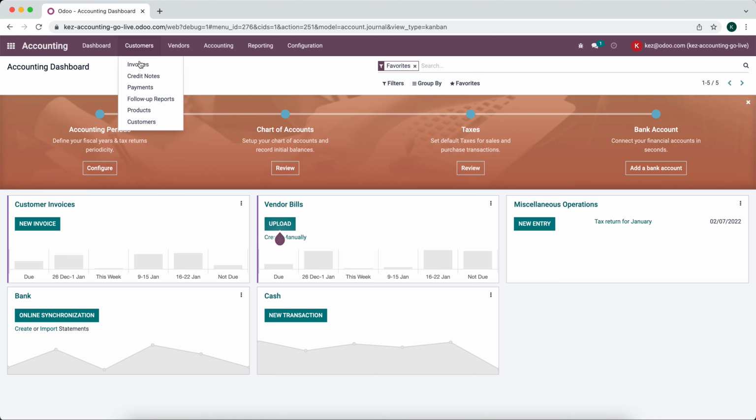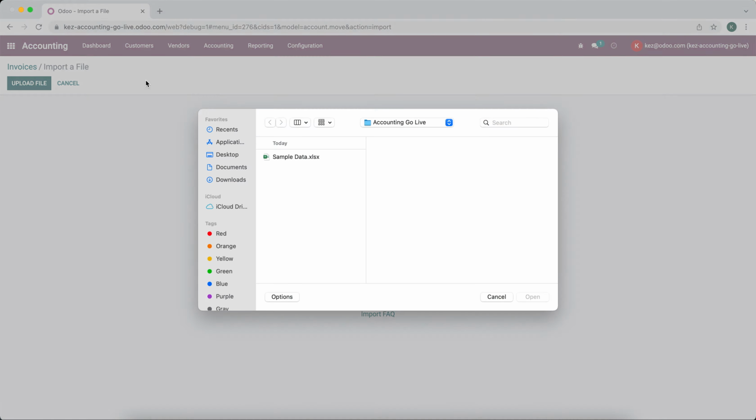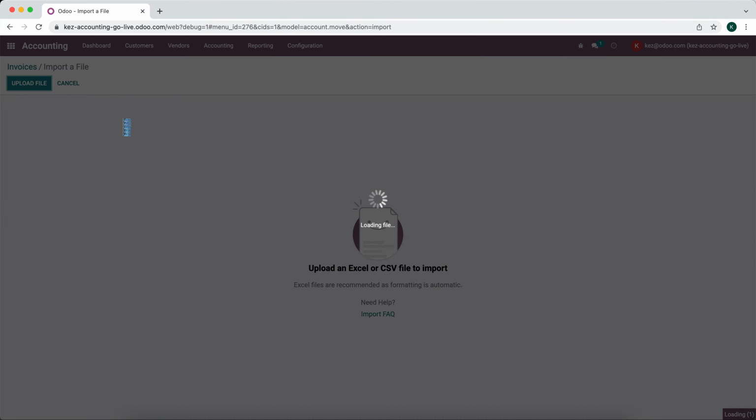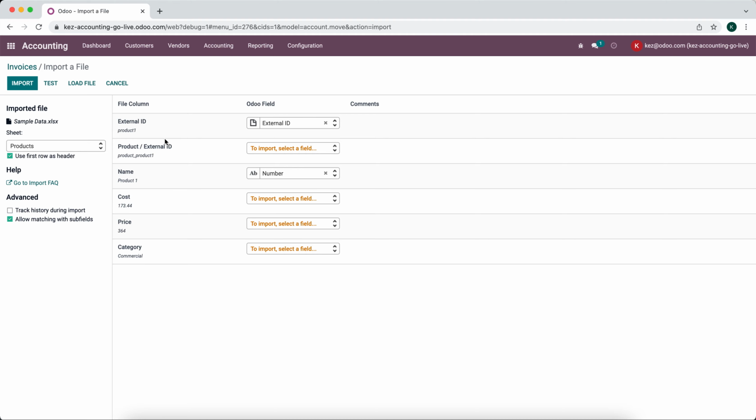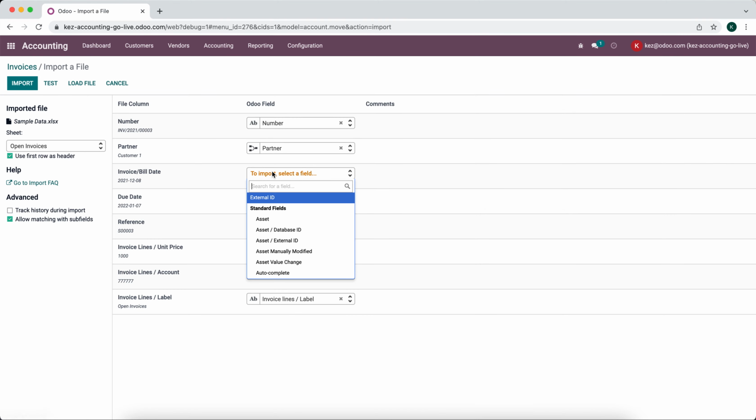So now let's import our invoices. Oops, we don't want to create. We want to import. We have open invoices. This is bill date.